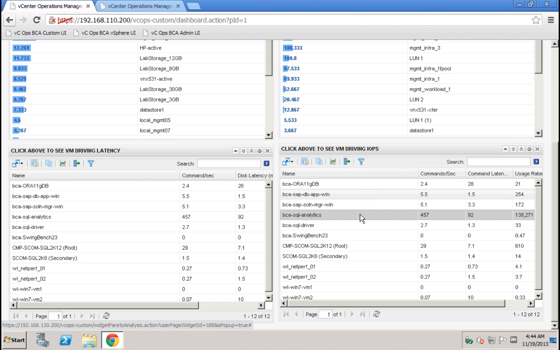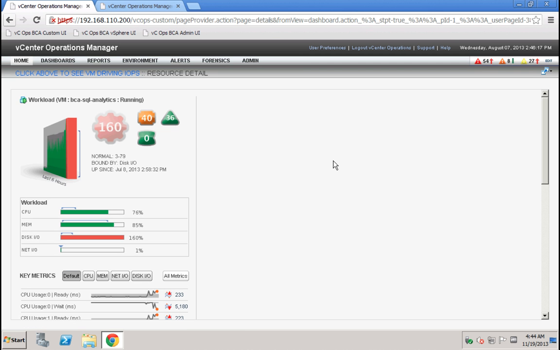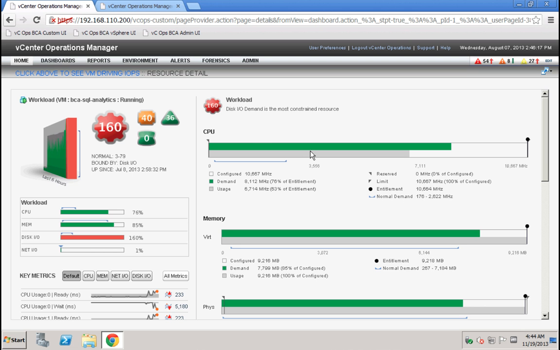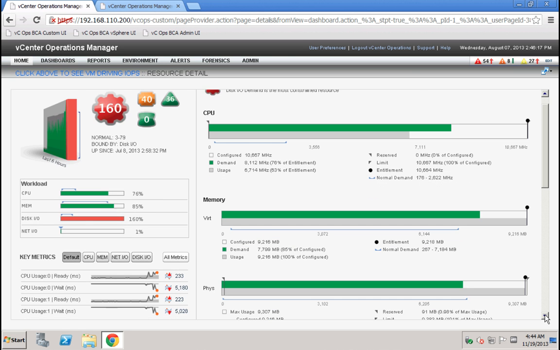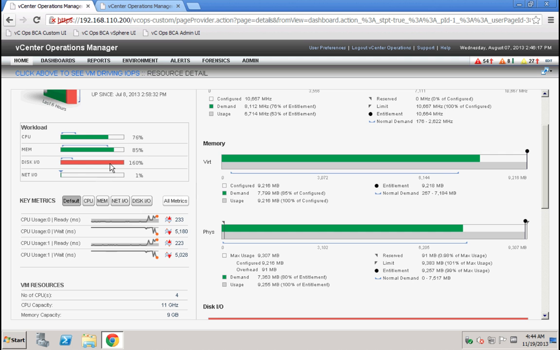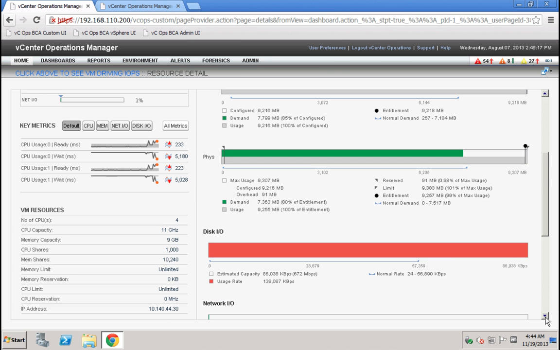in that data store, and you see that there must be something wrong here with BCA SQL Analytics, because the usage rate is going through the roof compared to others. Well then, let's have a look at the resource details for that data store, and you see indeed that the workload is 160%. That's certainly not normal. Let's scroll down. We see that disk I/O is a big problem, and yes, indeed, it is banging maximum.